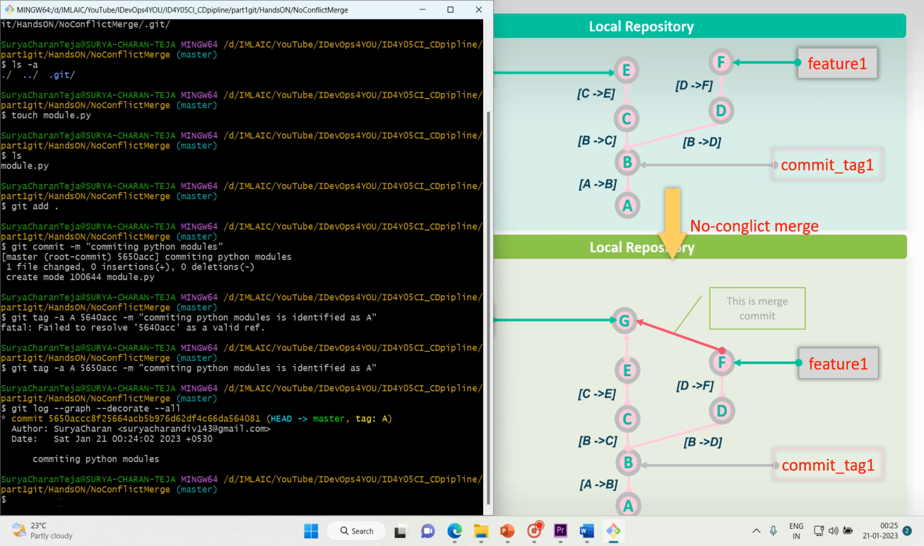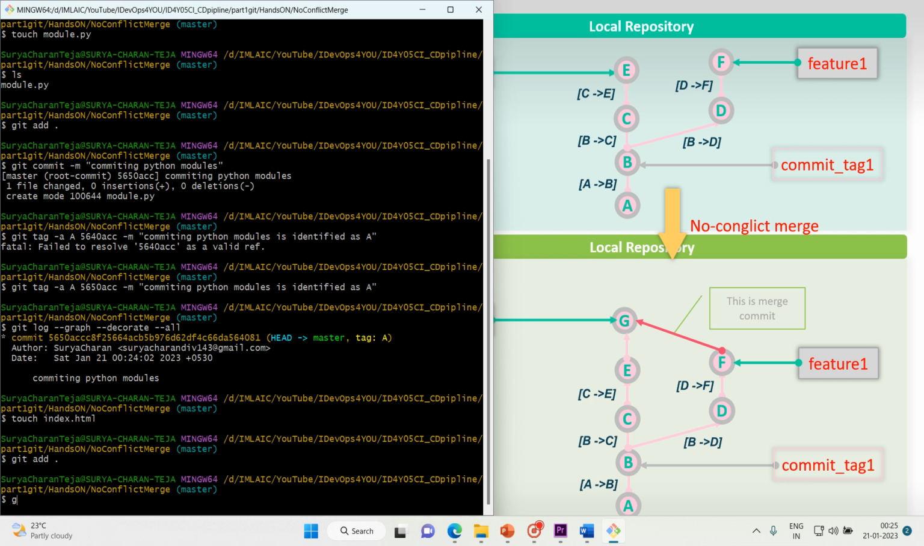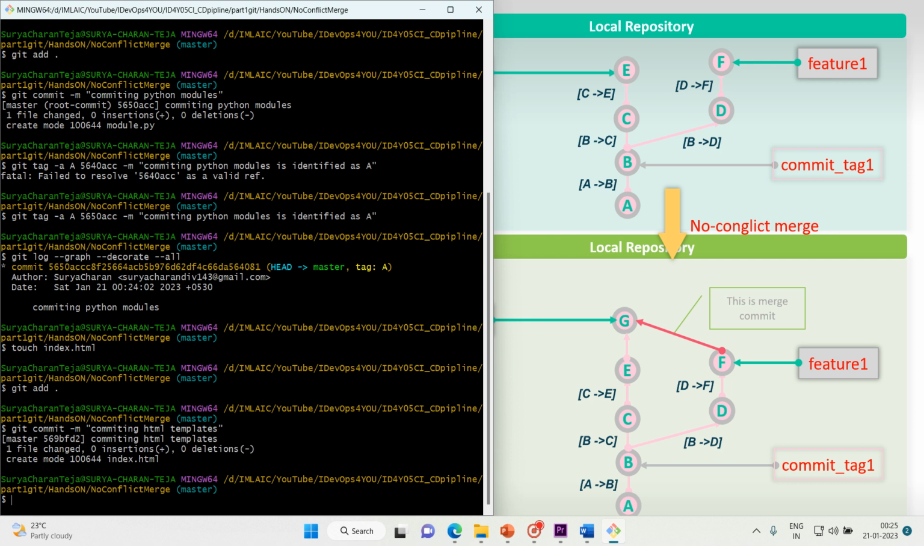Then we'll do the second commit quickly. For this I will use the .html extension. It's the simplest one, the easiest one. So index.html, git add, git commit, committing HTML templates. Then let's tag it.